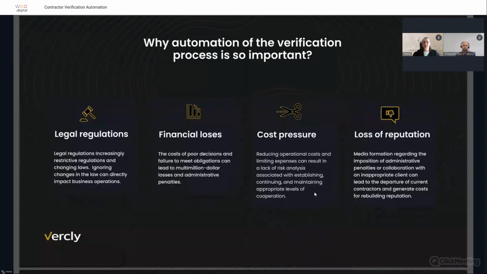Why is automation of the verification processes so important? It is understandable that legal regulations are constantly changing, and every company has to be compliant with these regulations. Secondly, poor decisions may lead to huge financial losses. For example, in Poland, we can face very huge financial penalties if we establish a relationship with a company who may be sanctioned. We may pay up to 20 million Polish zloty.